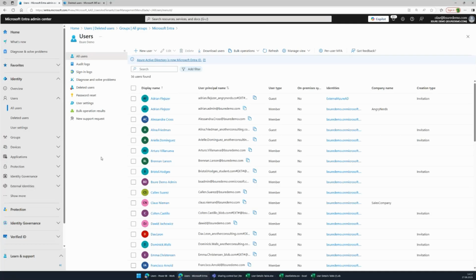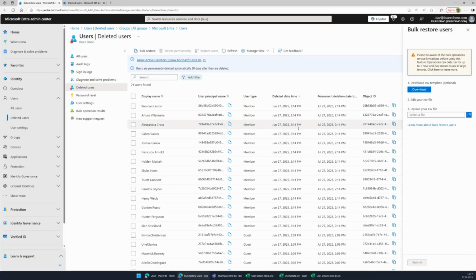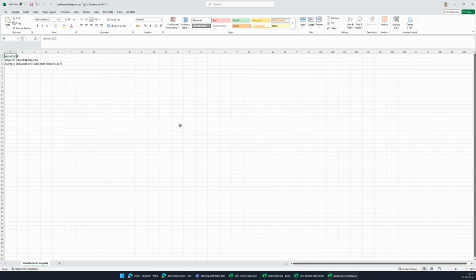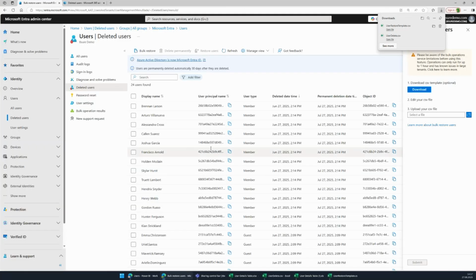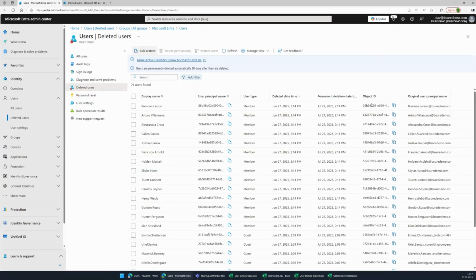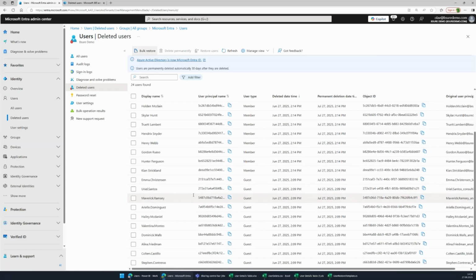If you, for some reason, delete a lot of users that you have to restore, you can also do a bulk restore. In deleted users, you have the option here to do a bulk restore. I'm not going to do that now, but I can show you how it could be done. There's a template for that operation also, but you can see here what is needed is the object ID of the user. If we go back to the Entra deleted users list, we can see the object ID is listed here, but there is no way of exporting this complete list.